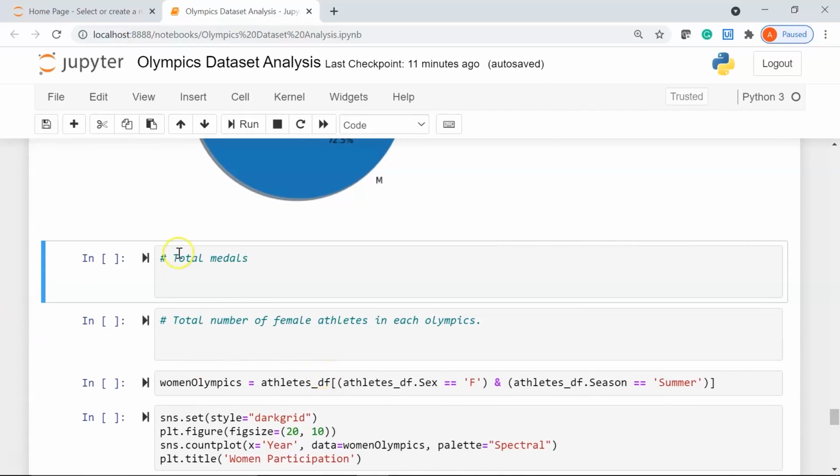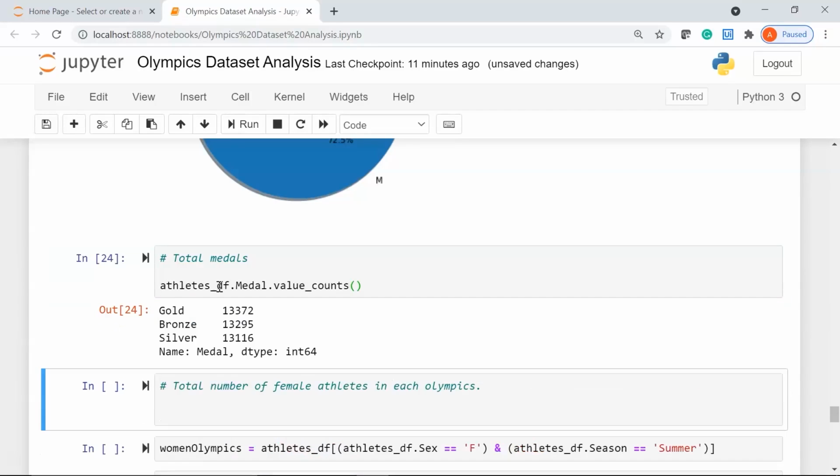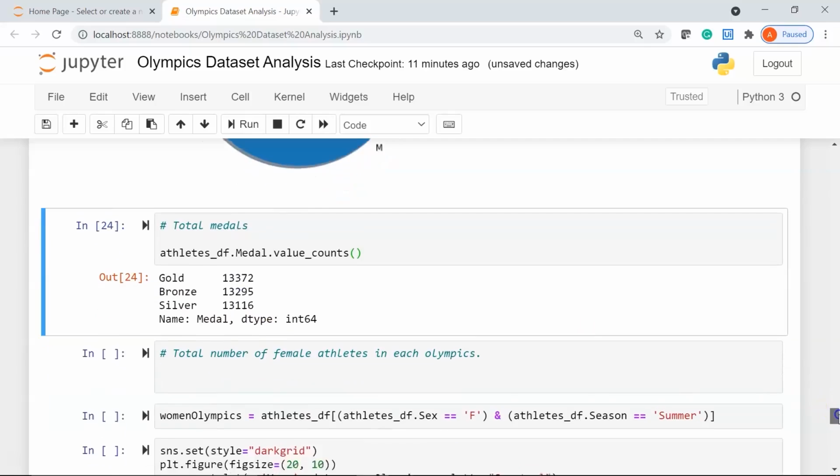Now moving ahead, this time we are going to find the total number of medals that the athletes have won. So I'll use my data frame athletes_df, and then my column, that is medal, I'll say .value_counts. Let's run it. There you go. So you can see the gold medals, the bronze medals and the silver medals are very much similar to each other. The numbers are pretty much the same.